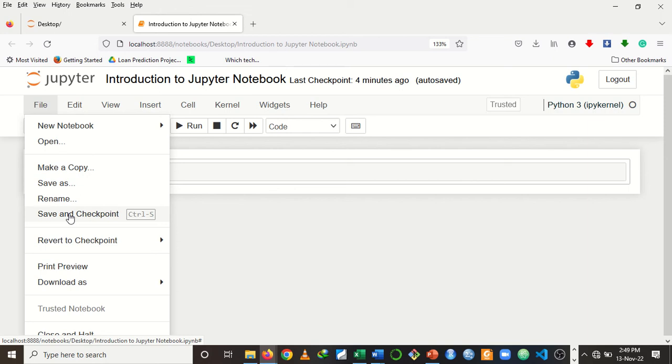In case you want to save it in such a way that you can revert back to a particular point, then you need to save and checkpoint. Just click on save and checkpoint. This will allow you to save the notebook, and then as you move on and you want to come back to the old state, you can revert by clicking on the revert checkpoint, right? Yeah, so that's the save checkpoint and then revert to checkpoint. Then this one gives you the print preview. We are not going to talk much about that.